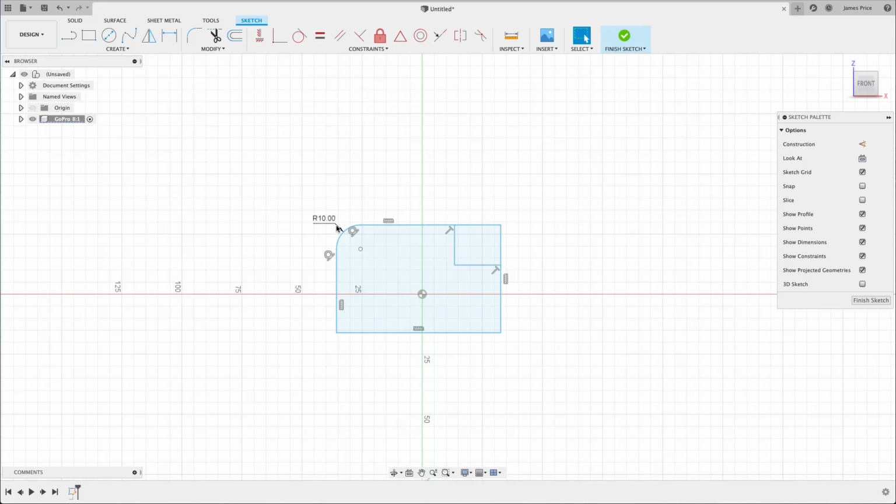We can always change this value by double clicking on the dimension and entering your updated value. For now, press undo or Ctrl Z to get this back to the original dimension. You will notice that we have other fillets to create as well. So right click to open the marking menu, and let's repeat this command.